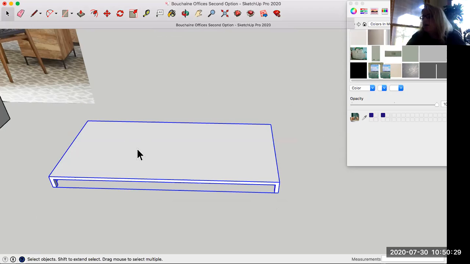So why am I making components? Well, the reason I'm making components is if I do this and I go to move it, bits and pieces will fall off of it. And then I just have a mess. So one of the tricks of working effectively in SketchUp is the use of components and groups. The difference between a component and a group.